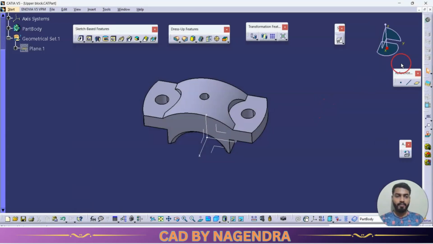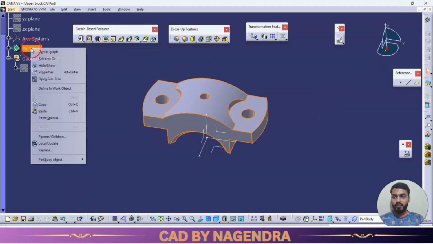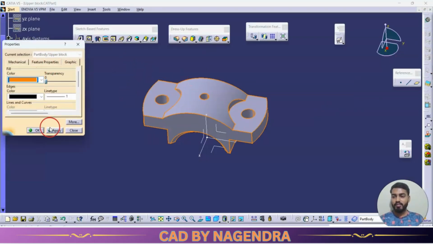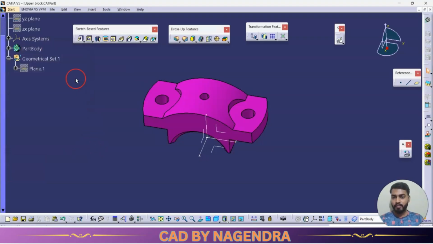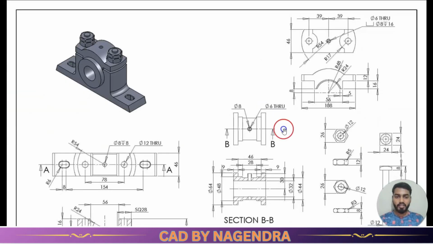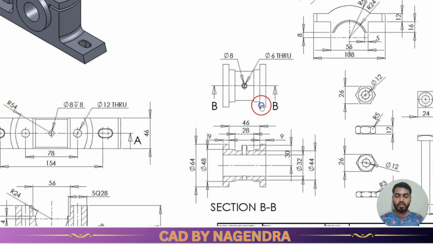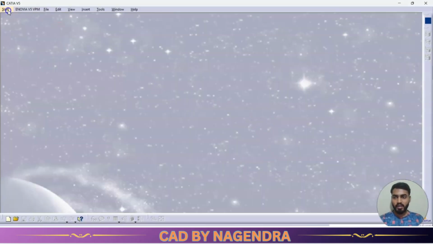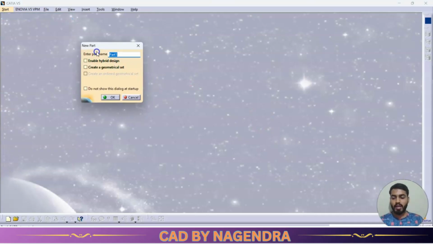Let's save it. Then if you want to apply some color, we can go for properties and apply some color. I'll save it again. Next we'll go here with this center block. For this, as you can see, all dimensions we are having with diameters. It means the output shape is circular. So directly we can create it with a shaft. So for that, new part. I'll consider this as the center block.